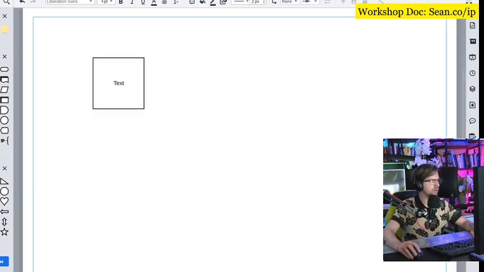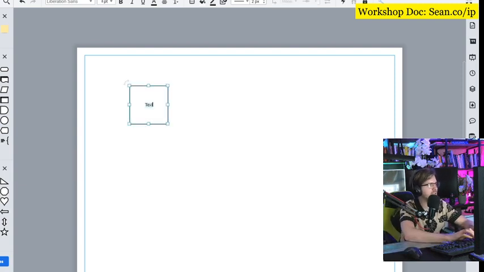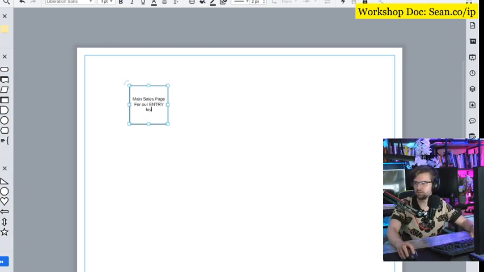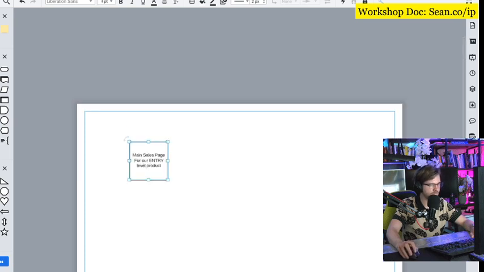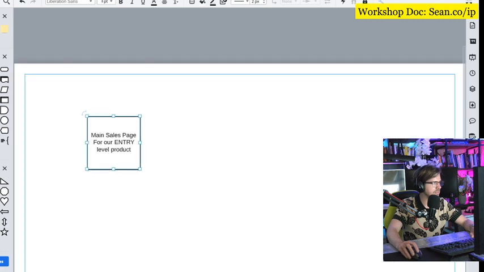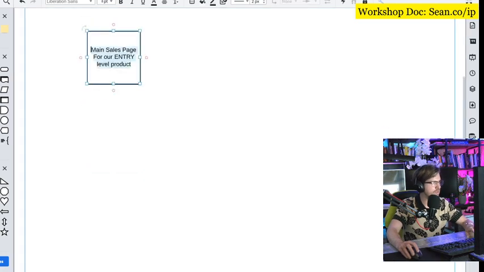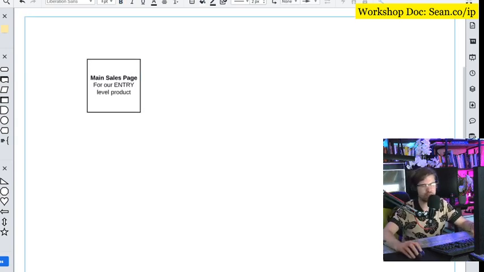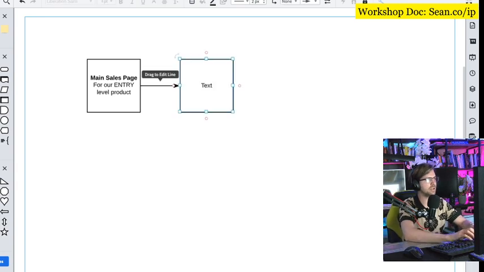We're gonna start with our main sales page for our entry level product. Okay, so this is just a little mind map making tool. Really like it. So this is a page. And if you do funnels, this is probably going to be the most boring part of the presentation because we're going to do a pretty basic funnel here. Got our sales page. Sales page. It's going to lead to our cart page.